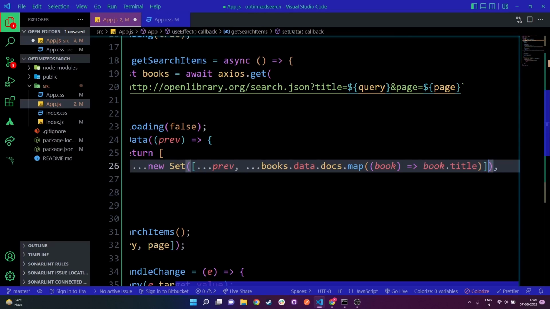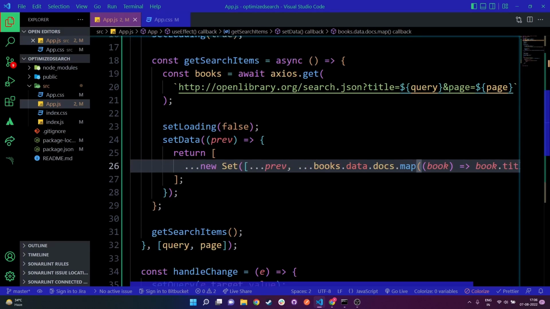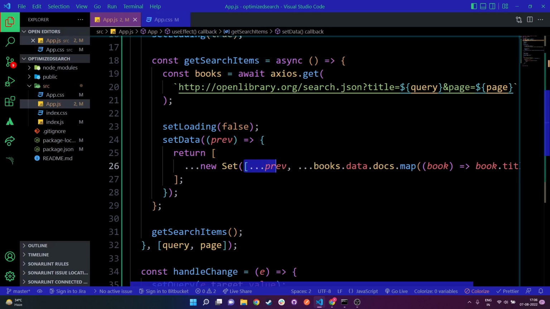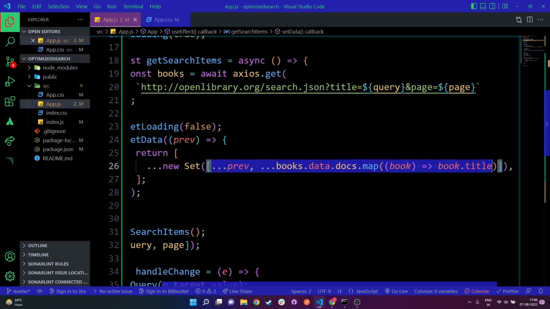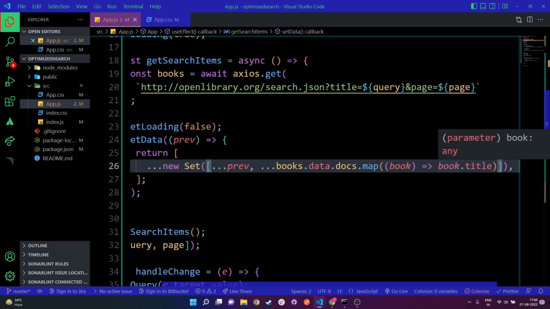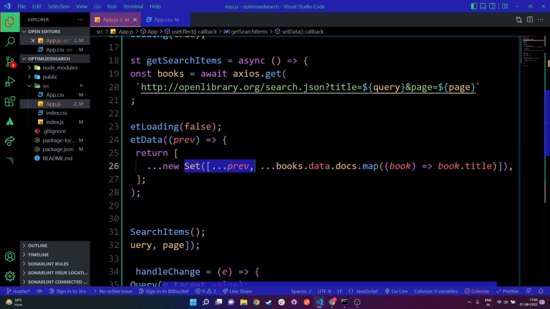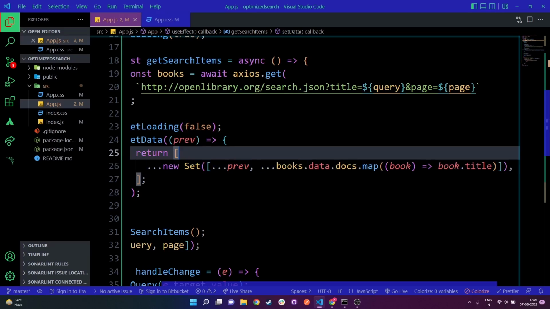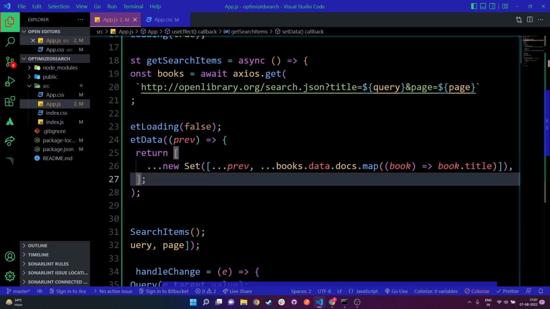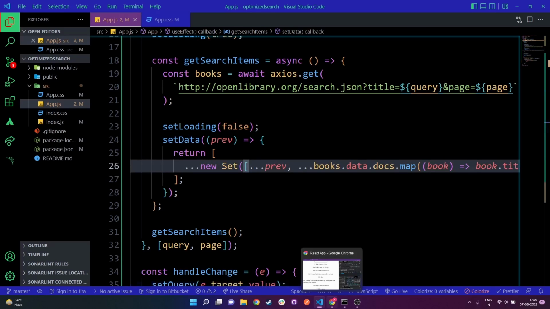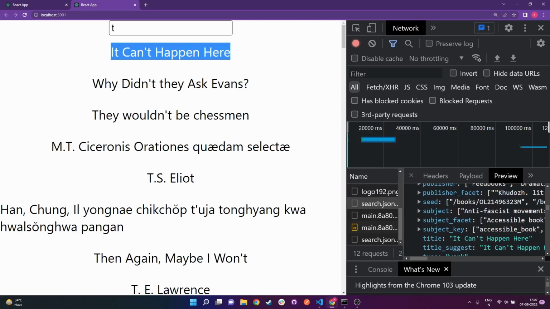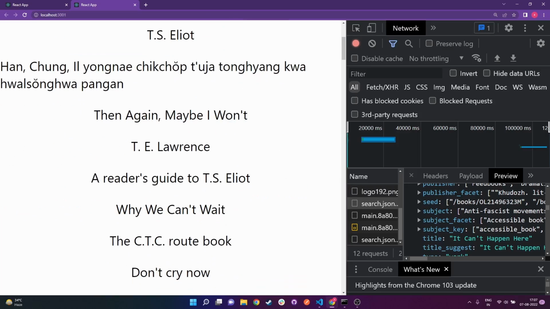You need to initialize it like this. This is the syntax of how a Set takes default values. Once we add this within the Set, it will ensure that all the titles are unique. Then we are taking all those values from the Set and spreading them into this array, and we are returning this array in the end within setData. Alright, so if I save this and go to my browser, you can now see all the titles are available properly. This is exactly what we wanted.